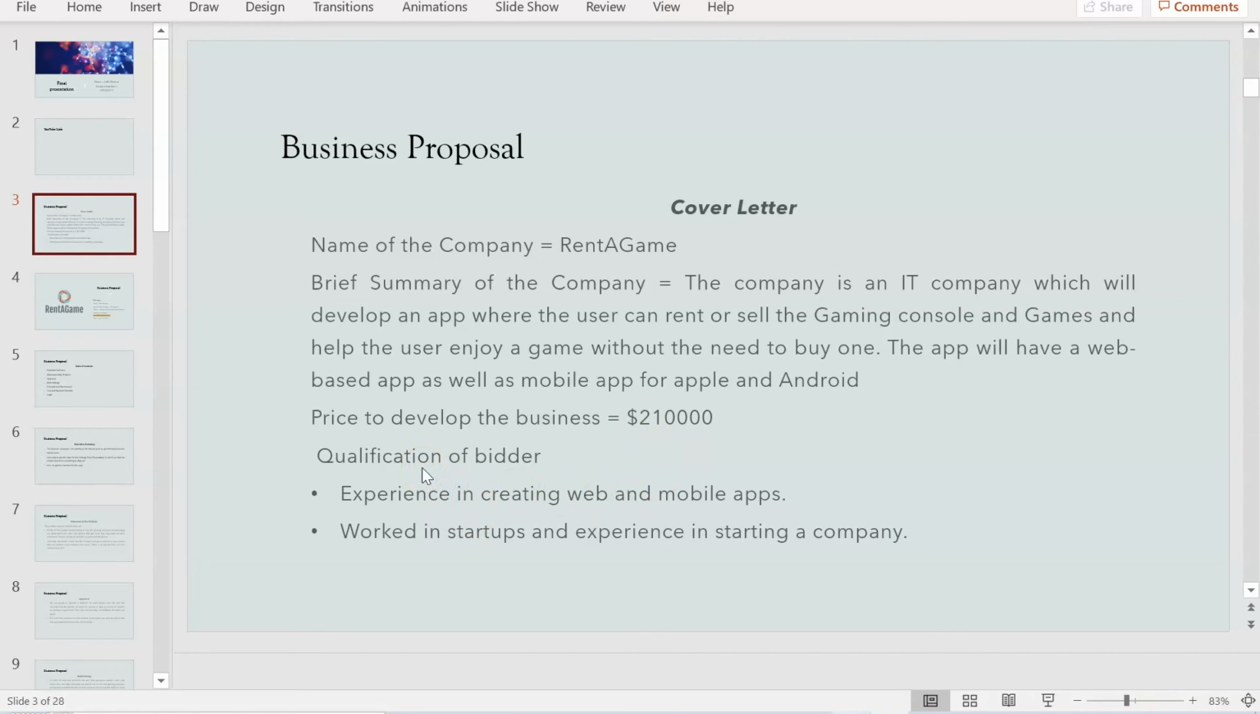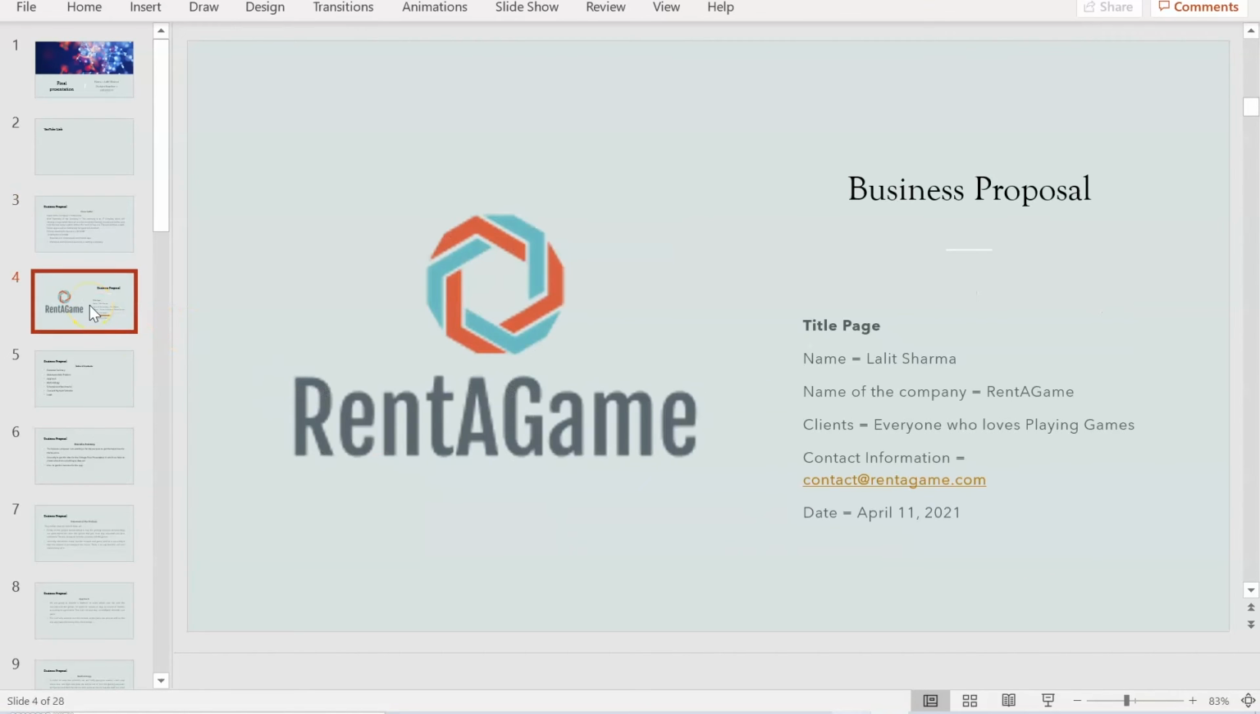Qualifications of bidder: I have experience in creating mobile apps and web apps, and I worked in a startup during my co-op, so I'm qualified to start a new business related to my field of studies, and I'm really excited about it. Now let's talk about the business proposal.